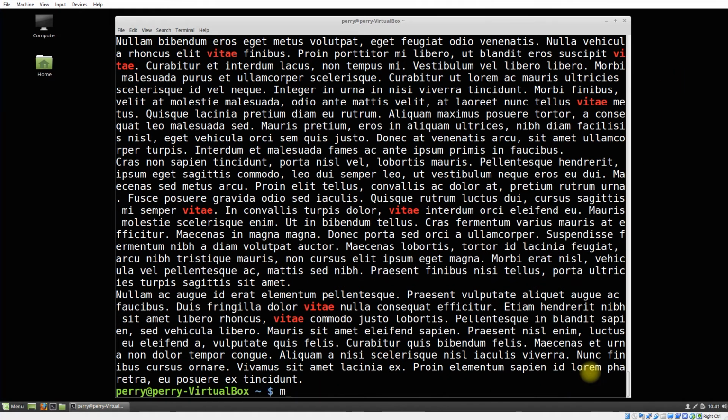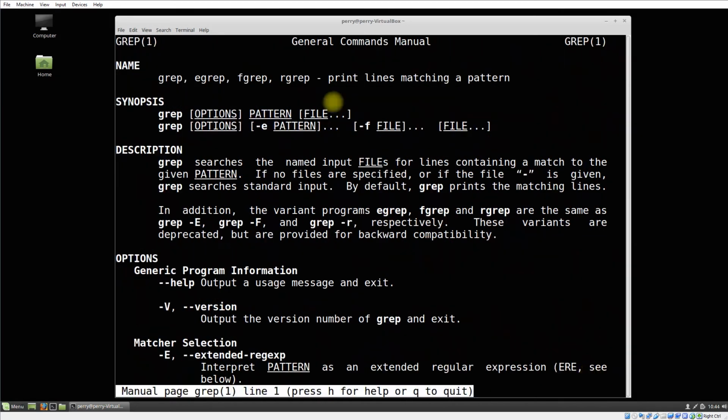Let's take a look at the man page for grep. So as we look at this, you can see that the grep command has an optional set of options, a required pattern, and then an optional list of file names. So what happens if you don't provide a file name? It says that in that case, if no files are specified, or if the file dash is given, grep searches standard input. That means whatever you're typing in. By default, it prints the matching lines. We saw that where each of our paragraphs was a line by itself.